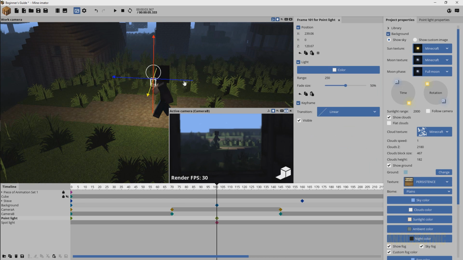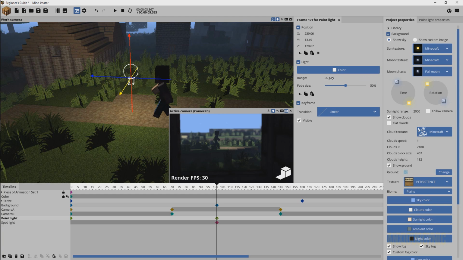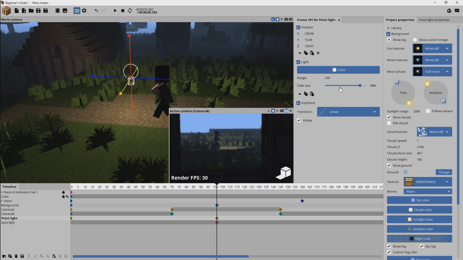So this is a point light and it's just casting light everywhere. We can increase the range so it goes out further. We can increase the fade size so, as you can see here on the rendered image, it doesn't just cast an even light everywhere. It kind of fades off into the distance.